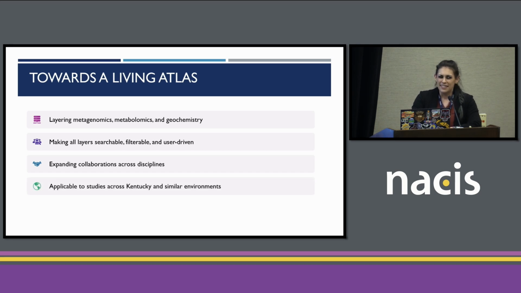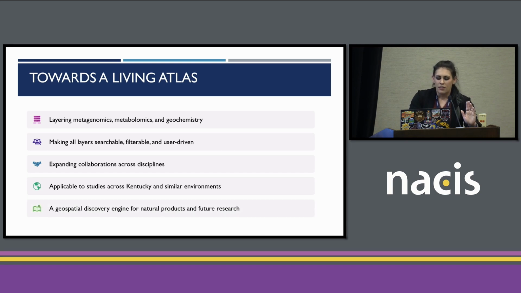And though it is in Kentucky, we are taking data from other areas too and applying it to the map, but Kentucky is unique in that it's like a convergence of a bunch of geological formations together, and actually the environments within Kentucky make really good models to study areas that are similar worldwide. So Kentucky's a good model study area. The whole goal is to make this a geospatial discovery engine for natural products, for informing public health, and for fueling future research.